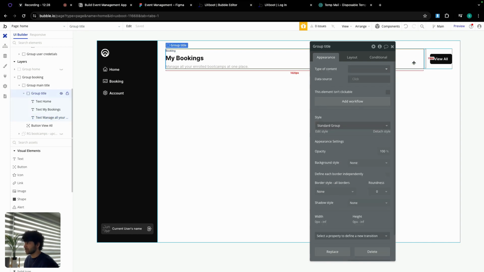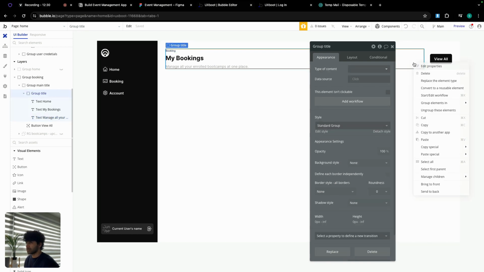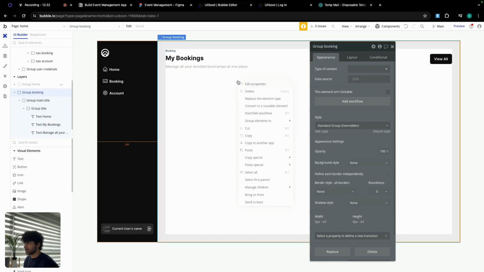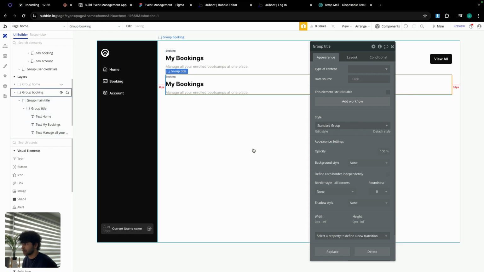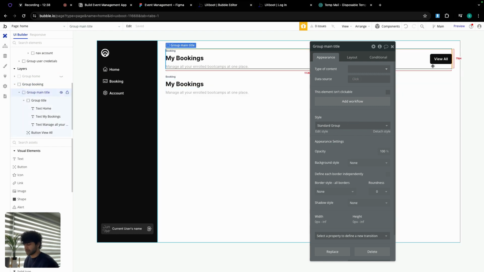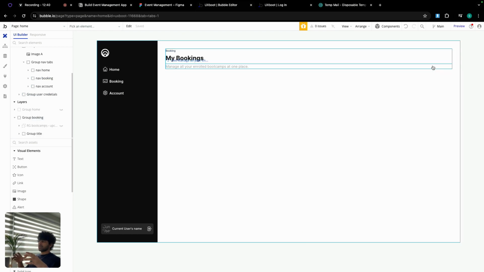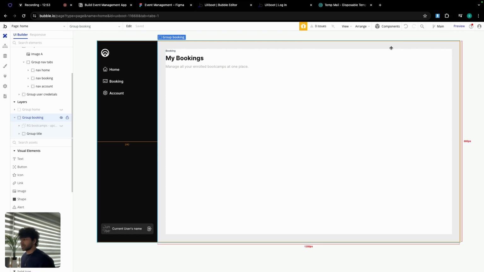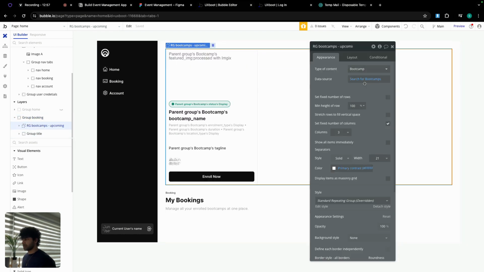Actually, let's copy this whole group title. Copy this, paste this inside group booking, and let's just get rid of this because I don't want it, because we don't need the view all button, right? And I was just going to delete it, but then it's going to create two nested groups. So I don't like that. All right. Why is this hidden?